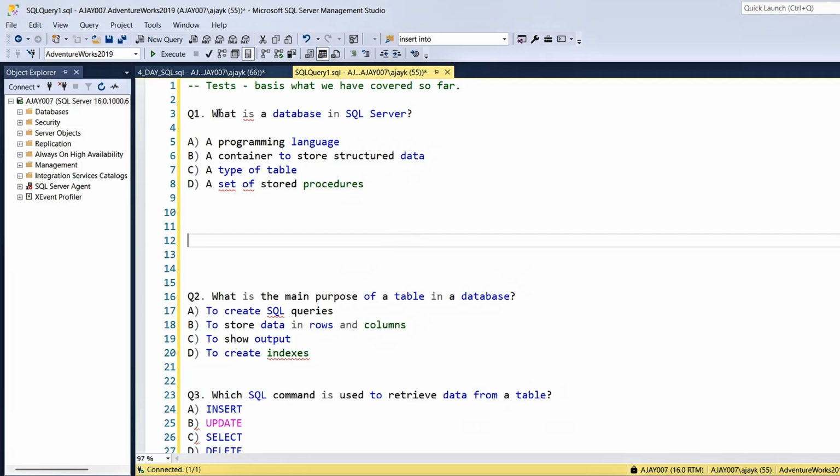What is a database in SQL Server? A programming language, a container to store structured data, a type of a table, a set of stored procedures. Yes. What is the database in SQL Server? What does a database do, guys? Which option is correct? Am I audible or not?